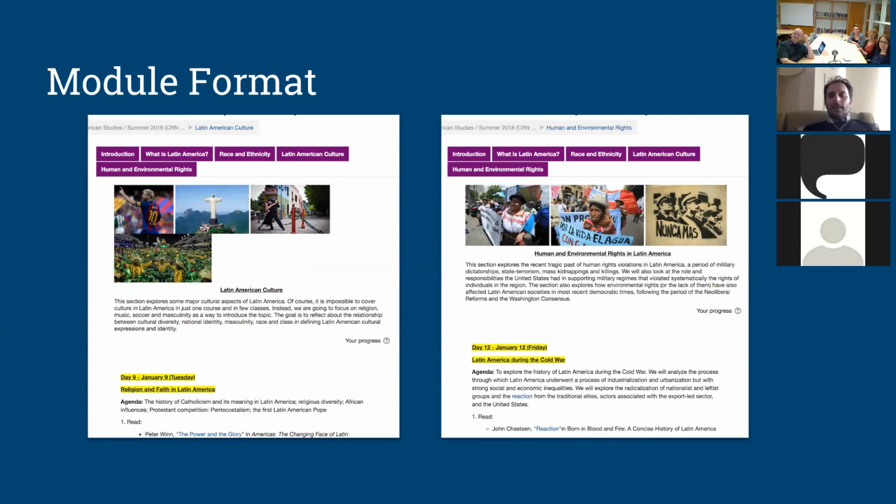And then the last unit is human and environmental rights, two key issues to explore Latin America in the last 2 decades.